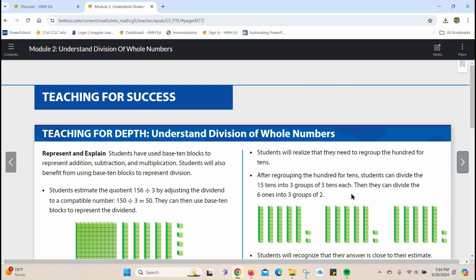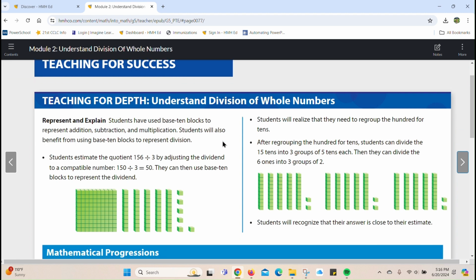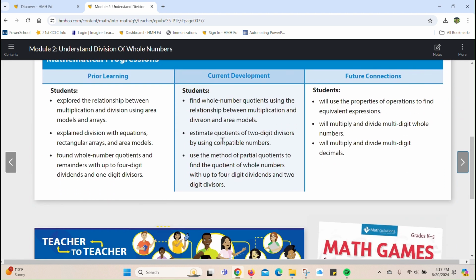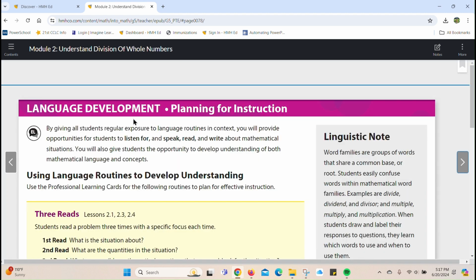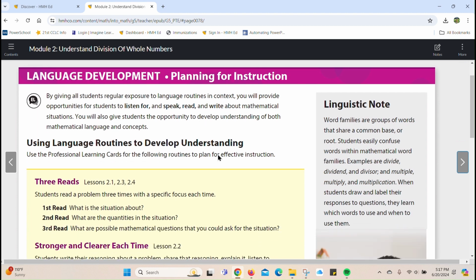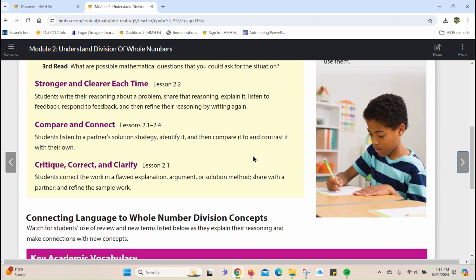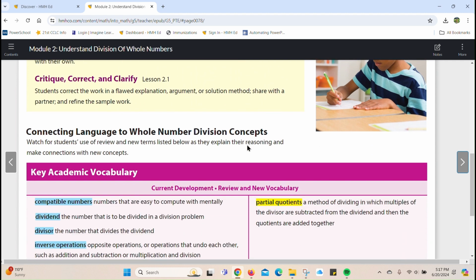So now the other nice part is you can take a look at each piece of your teacher book and see which parts make the most sense to you, or what you think is going to be the best help for your students. I personally don't really take a look at my mathematical progressions because I have a general idea of what the students should already know, what we are working on, and what this is going to help them with later on. Now, language development, I don't focus on every single piece.